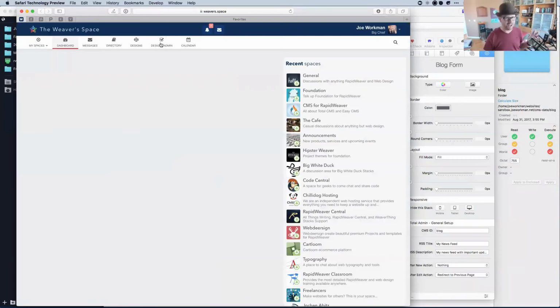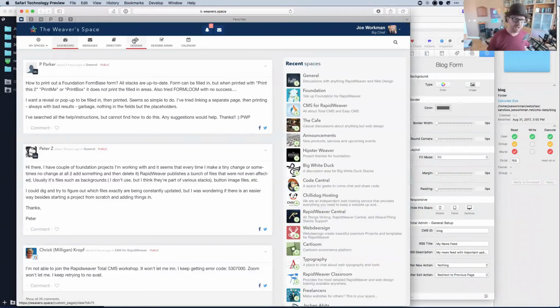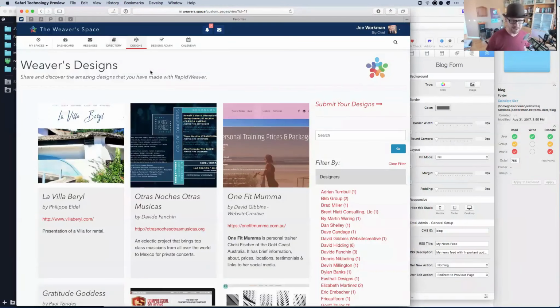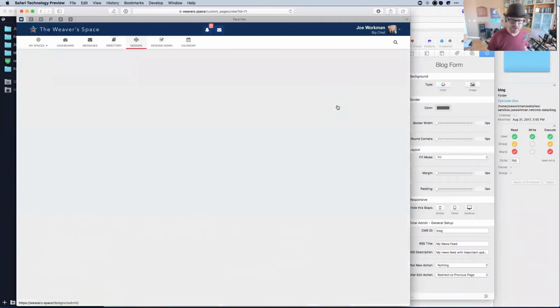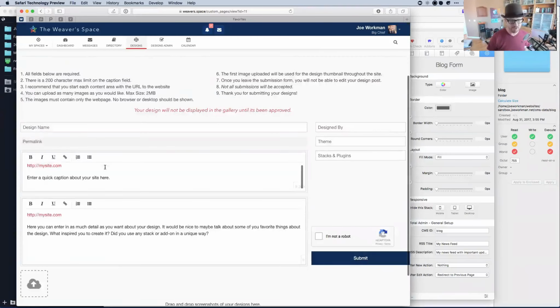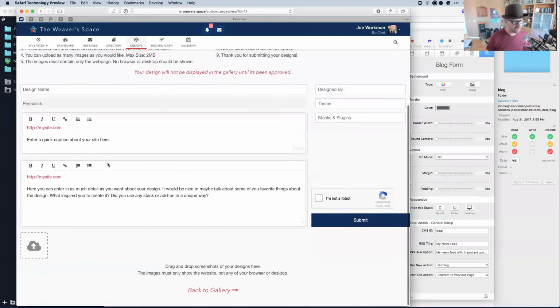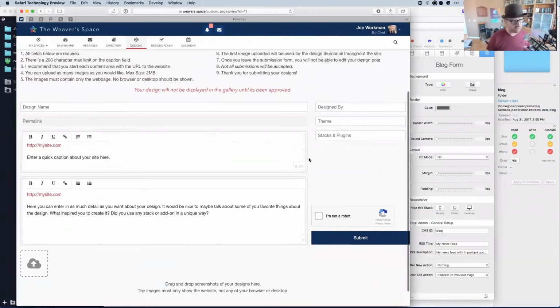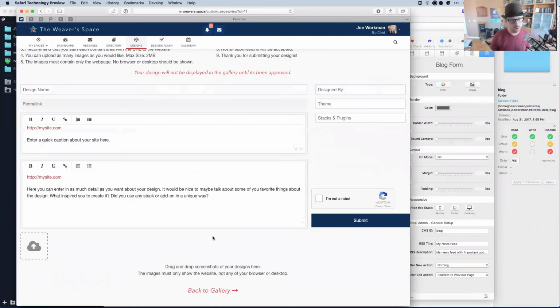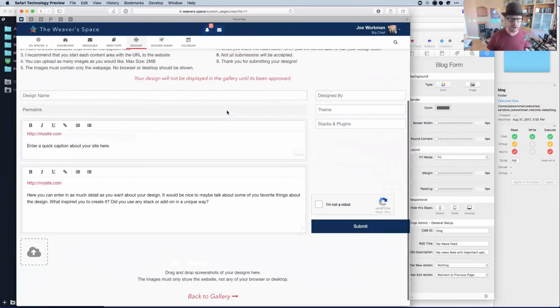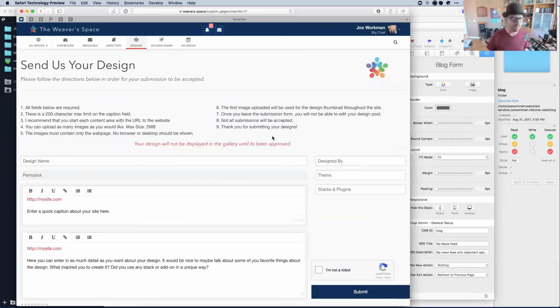Okay, really quick. I won't go through the whole spiel again, but if you go to designs, this entire gallery is powered by Total Blog. If you go to submit your designs, this form is Total CMS blog form, and it has a ReCAPTCHA. This is the entire reason I added ReCAPTCHA, because I wanted to have a public-facing form. And obviously with public-facing forms, you want to have some sort of robot control so that I don't get spam. And so I added the ReCAPTCHA. So that is why I did that.